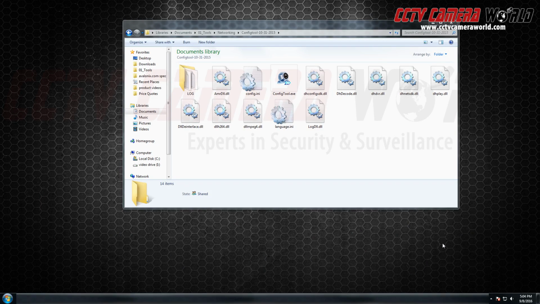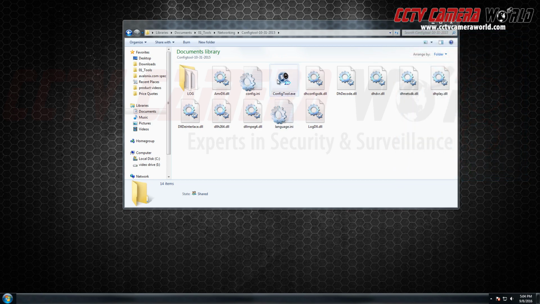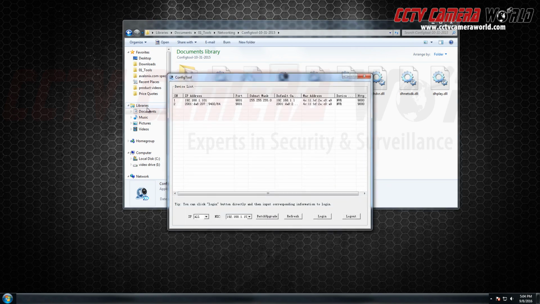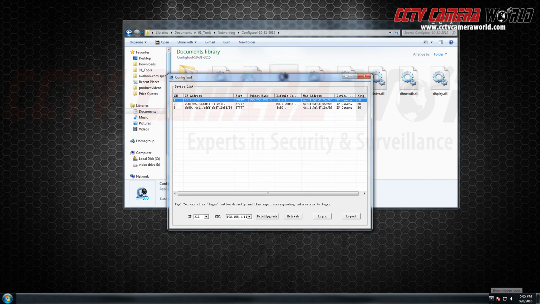Now that you've connected the IP camera to the NIC port on your computer or laptop, and you've downloaded the config tool, you're going to go ahead and open it up so we can pull up the camera's IP address. Select the NIC port that you're using on the bottom and click refresh, and we see now that this camera has the IP address of 10.1.1.65. We're going to go ahead and modify our NIC to match that address so we can get into the camera's settings and change it.